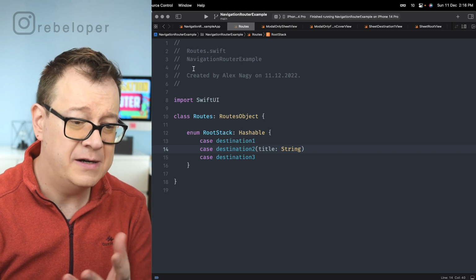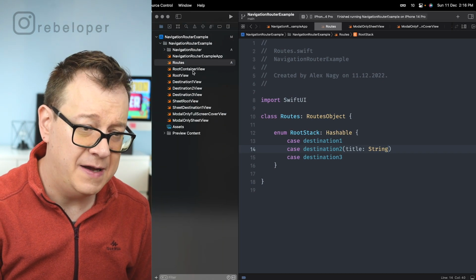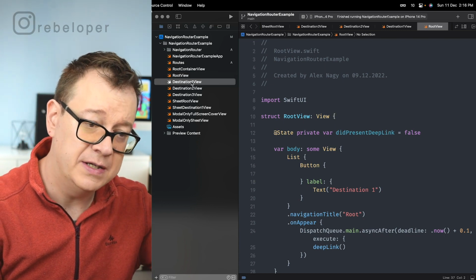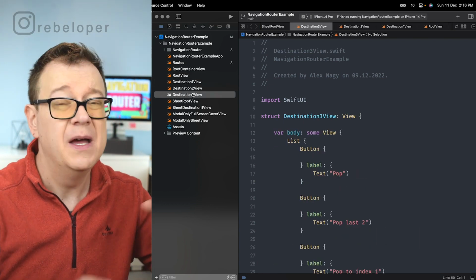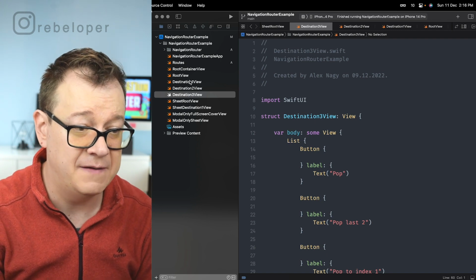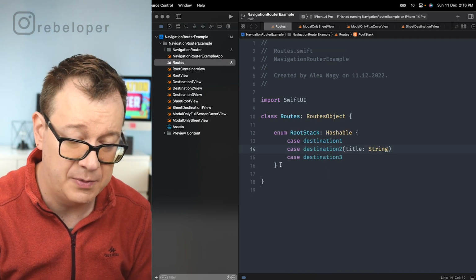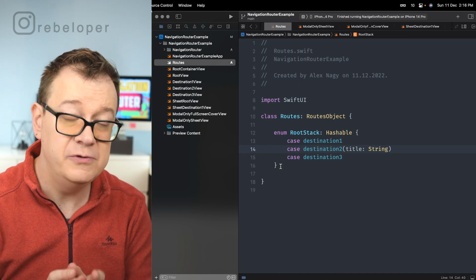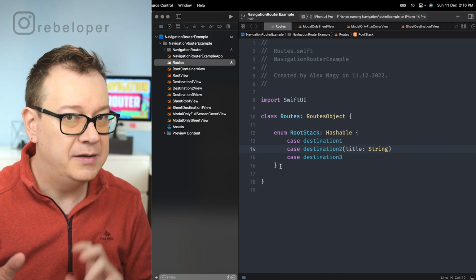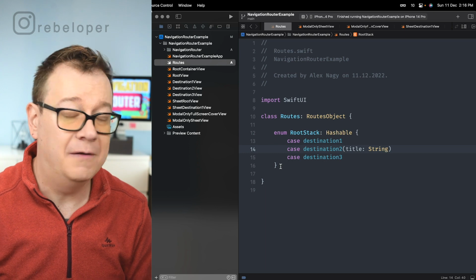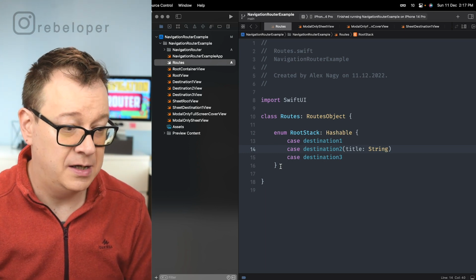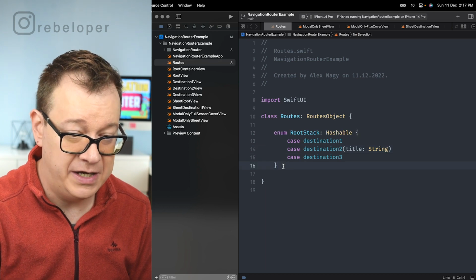And why did we create this? Well, because we have our root view right over here, and then we are going to move on to destination 1, 2, and then 3. That is our plan for this navigation. So that's why I just set it up right over here. Now, in destination 3, we are going to present a sheet. And well, actually three modals. We are going to present a sheet root view that contains an actual navigation stack.